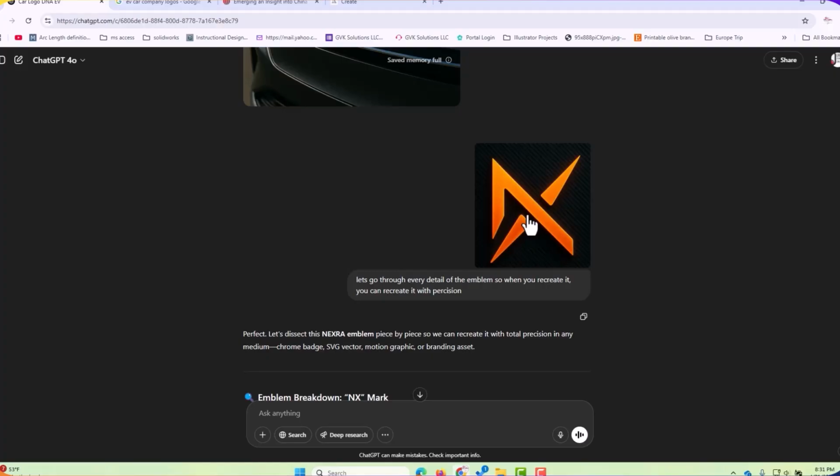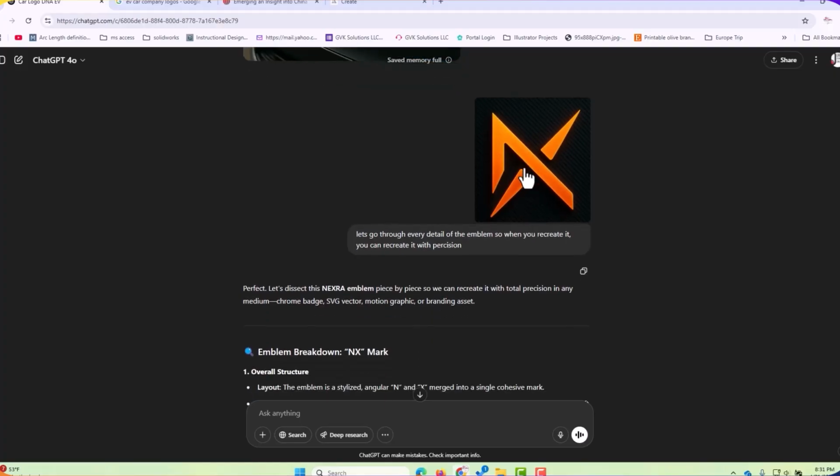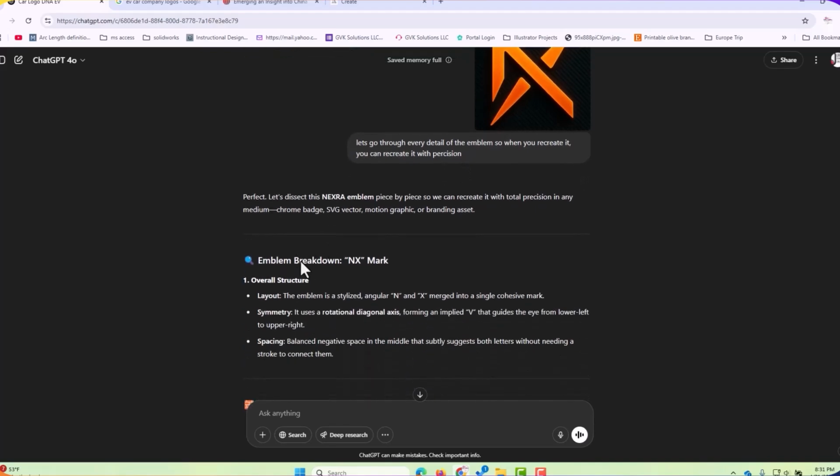So this is what I did. I gave it the emblem, and I said, let's go through every detail of the emblem, so when you recreate it, you create it with precision. So we've been using some terminology here: DNA, precision. Okay, and that's because we're dealing with a logo. You're dealing with a logo. We have to use this terminology.